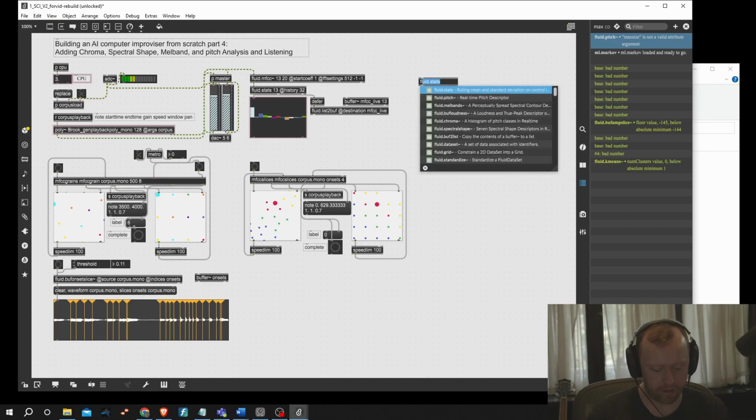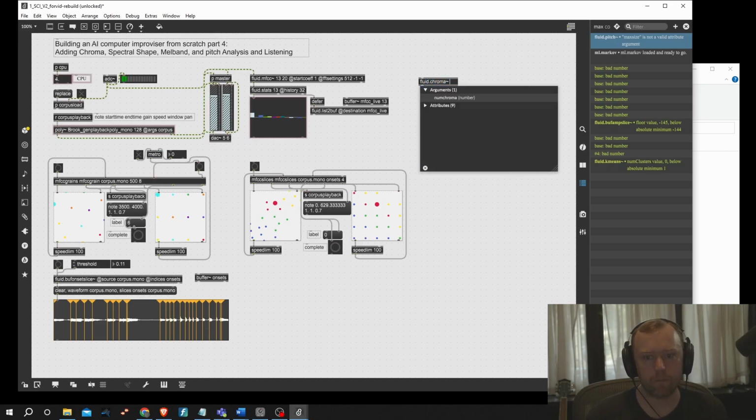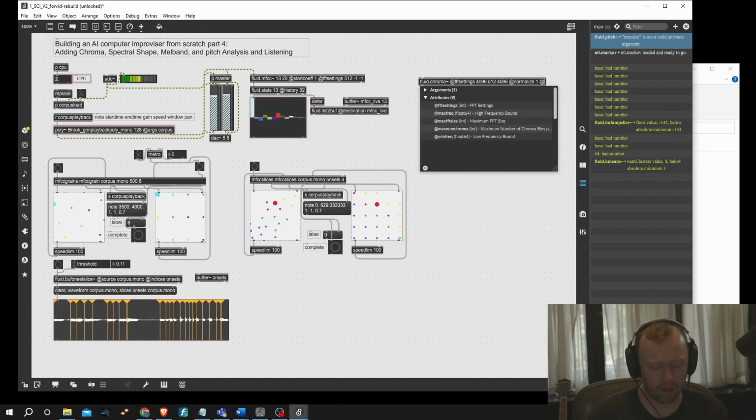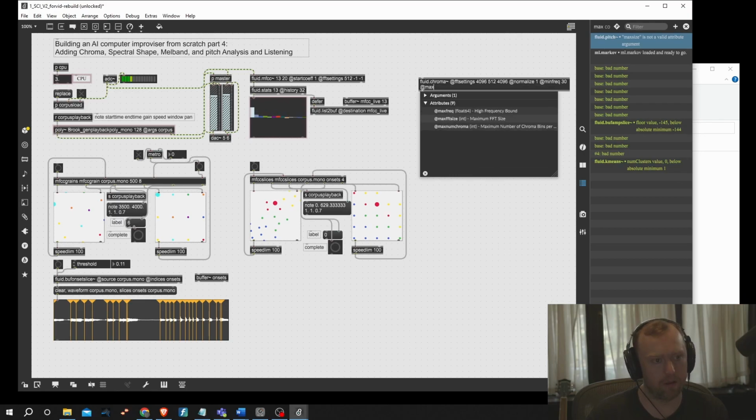So let's create the object fluid.chroma and let's have some FFT settings. Larger is maybe a bit more accurate for chroma, so do it quite large there. We're going to want to normalize with the chroma object. This is just from experience, I find that it is more reliable. I'm going to set the min frequency to 30 and the max frequency to, let's say, 18,000.